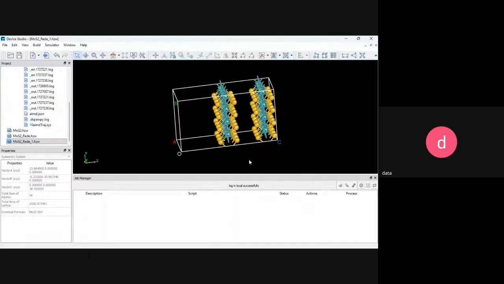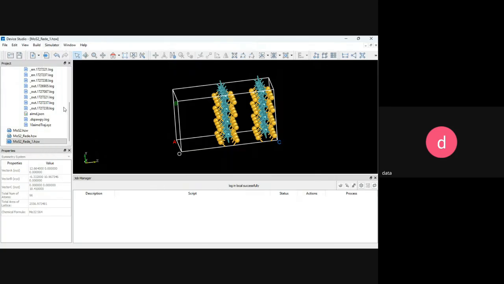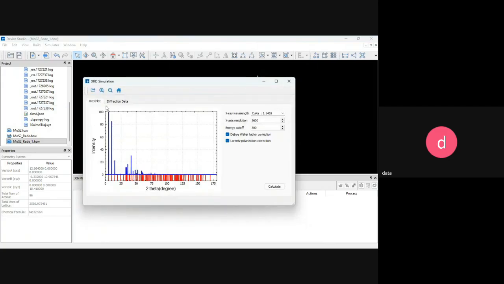Someone is asking how Device Studio differs from Material Studio. Basically, Device Studio offers a wide range of GUIs for other tools also. In the simulator option you can see here, you can do it for devices, for materials, and for quantum chemistry. And it offers the GUI for other software also, like VASP, Quantum Espresso, Gaussian, and more. And you can find a virtual X-ray option, and you can find the XRD plot and diffraction data also.